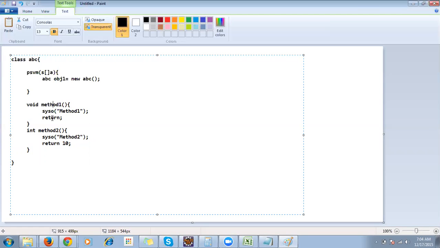Then after that, all the methods. The public static void main function will be loaded, and method 1, method 2, all the information will be loaded under the object. Now if I want to access method 1, I need to write obj1 dot method 1.